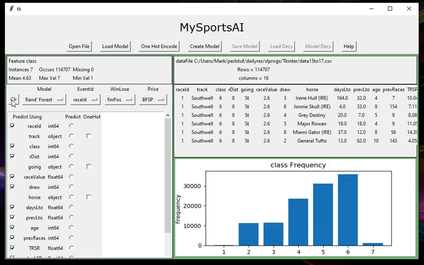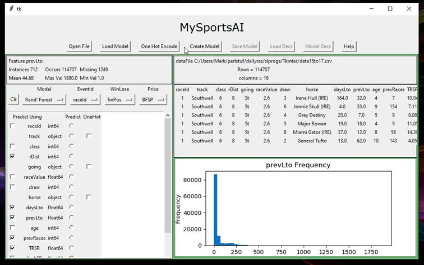Okay, I'm now ready to clear the checkboxes and select some items to place into a model. This is just an example run through, so let's go with race distance, days since last run, previous days since last run, how many races the horse has run, and trainer strike rate. Okay, I'm ready now to create a model, so I click create.